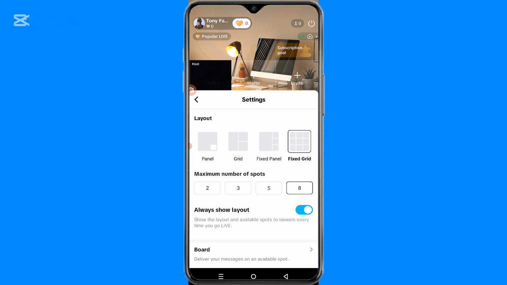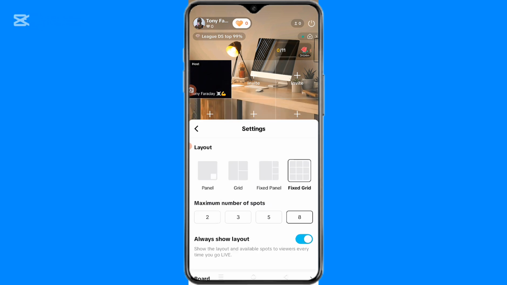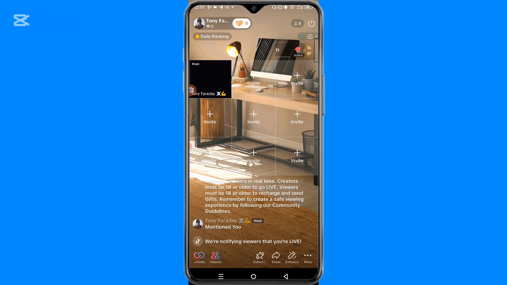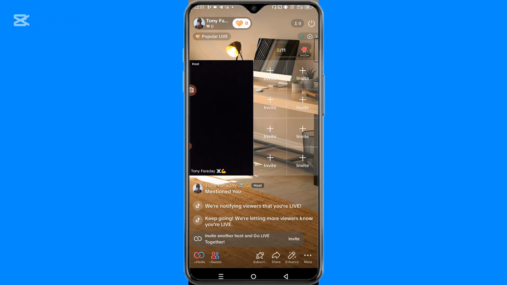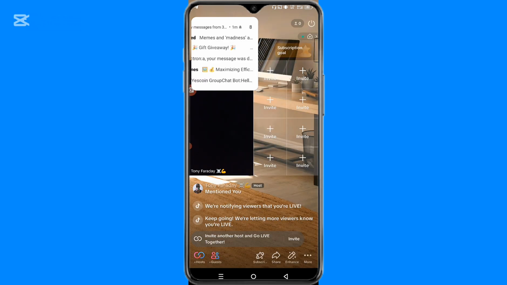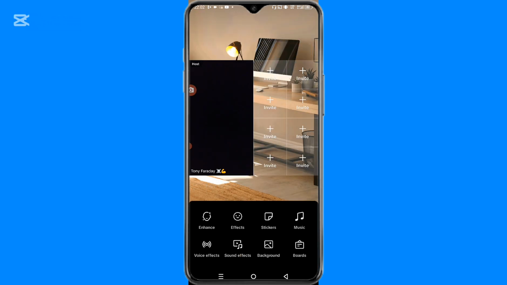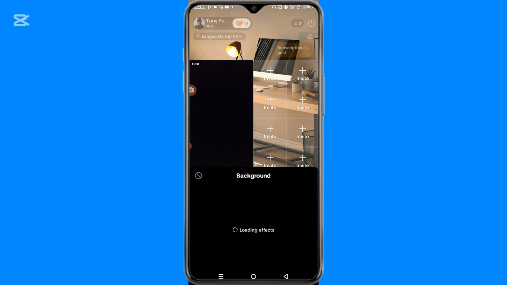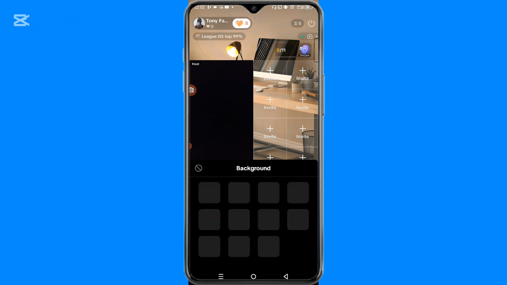There is no system box here, so what I have to do is to go back to my home page of my TikTok live screen and click on the host option in order to expand it, and click on the enhance option after screenshotting it and inviting 8 people.